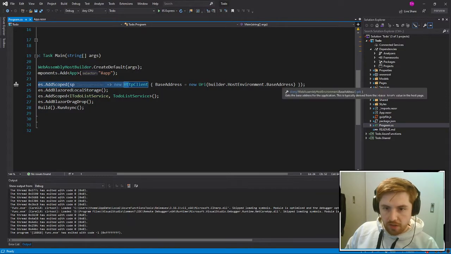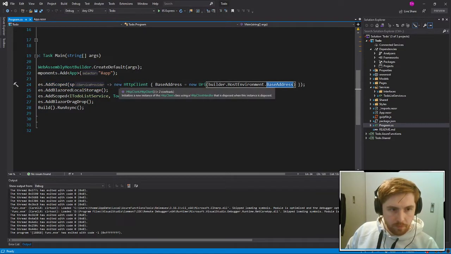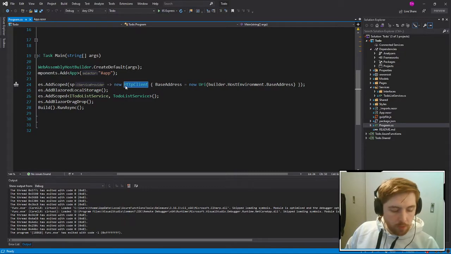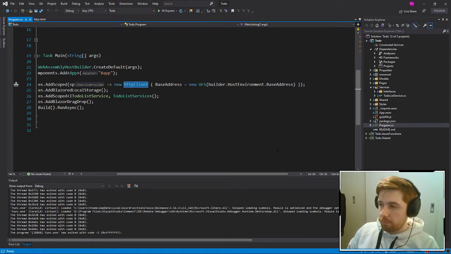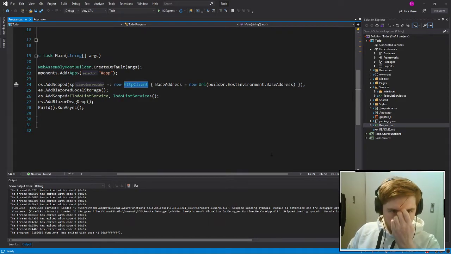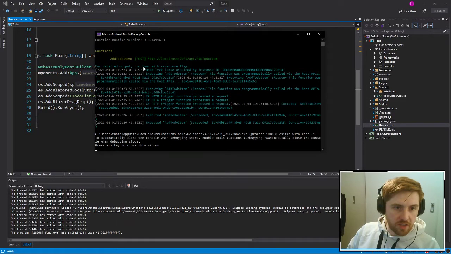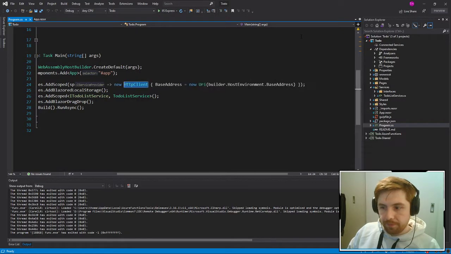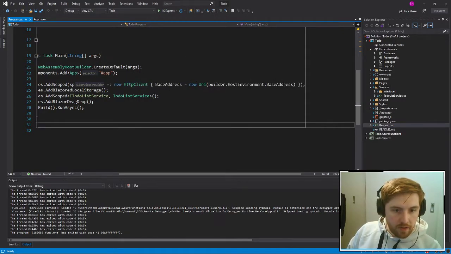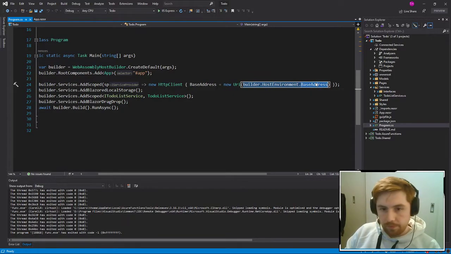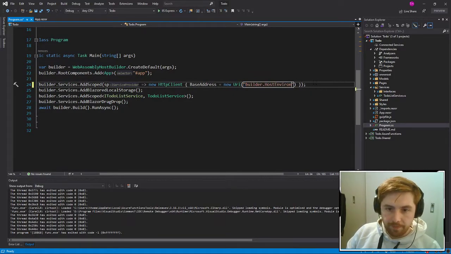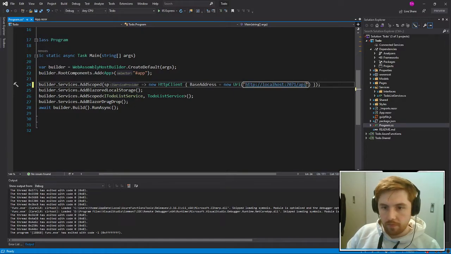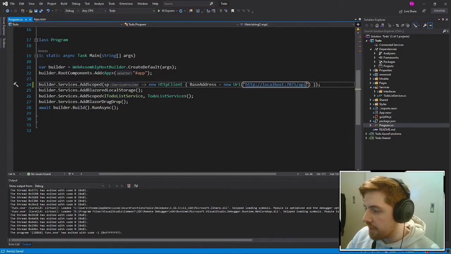And it's using the base address, but that won't work for us right now. Later it will, but our URL isn't the same as this, because the port is different. So let's just do this for now. We'll be using a setting for this later.